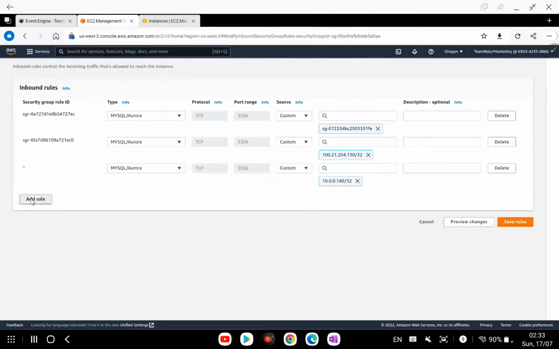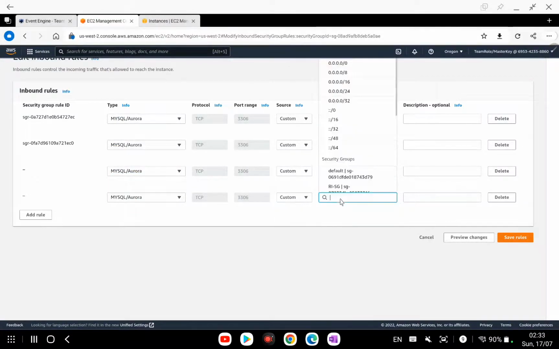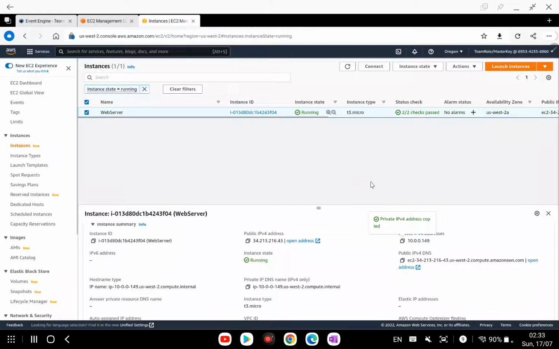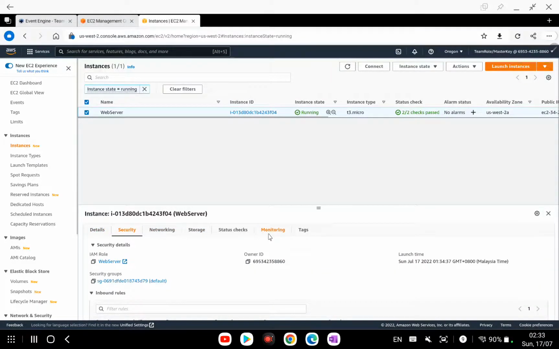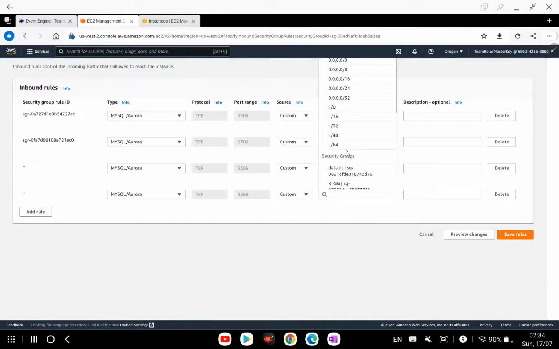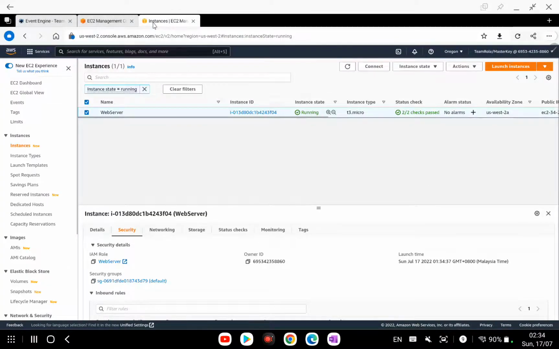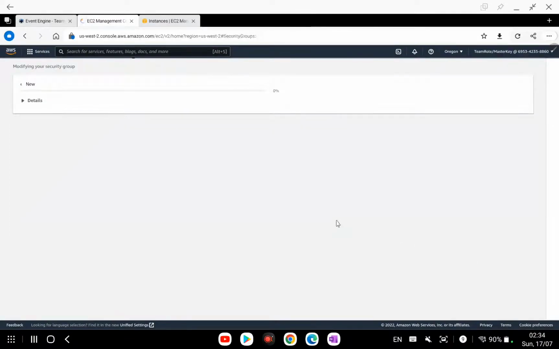Okay, and another one. So MySQL. This one we put the security group. Security group, this one is 3D79. Okay, so done. Save the rules.